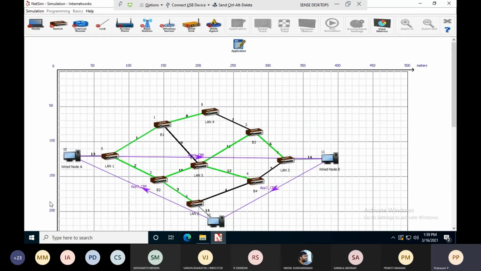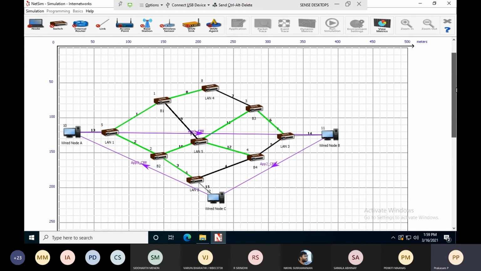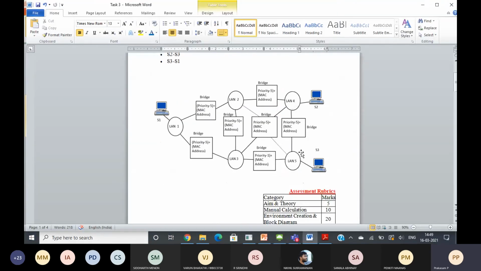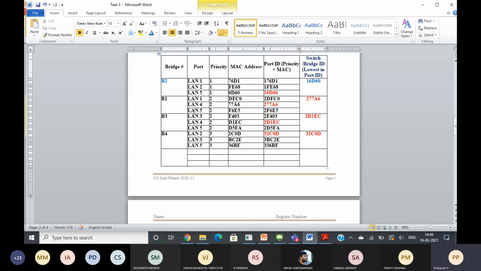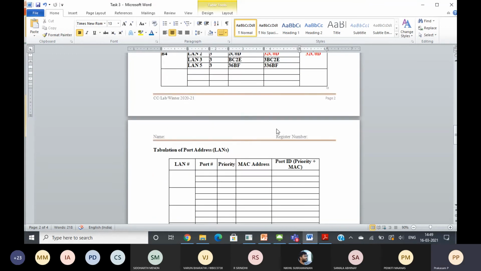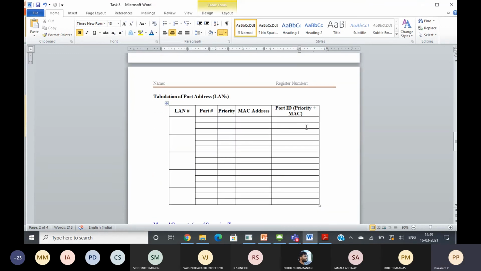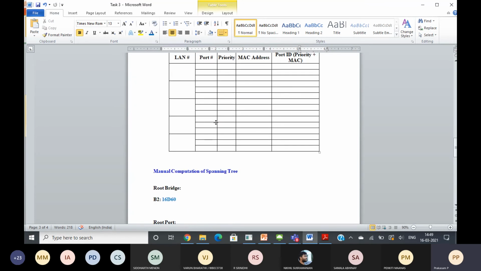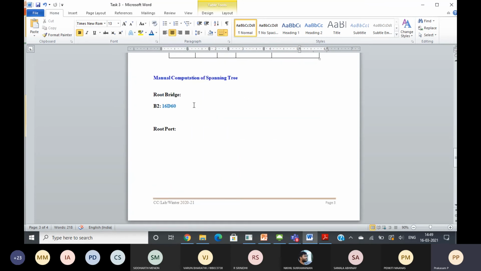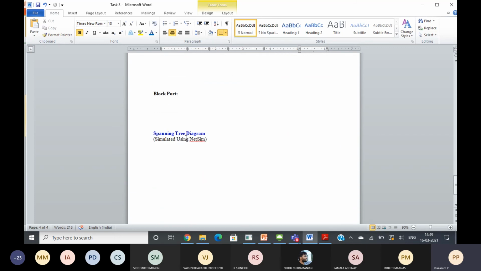You see here, all these block colors are the block ports. This is the simulated one. We are going to cross check this with the manual calculations, because in the diagram we note down all the bridge IDs, then all the port IDs for each and every LAN. Then based on that, we calculate manually the root port, designated port and block ports. Then we cross check.